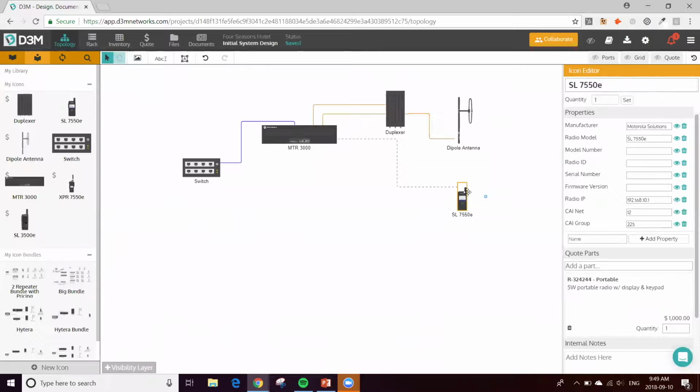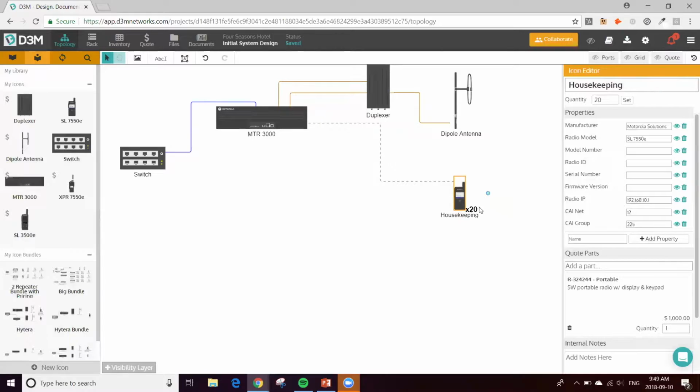This radio here, I'll show you how I can make some edits to it. I said we were doing this for the Four Seasons Hotel, for example. So I might want to change the title of this to something that makes sense, like housekeeping. Okay, so this is a housekeeping radio. I can change the quantity. It doesn't have to be just one radio. Let's say it's a group of 20 radios. You can see this information is showing up.